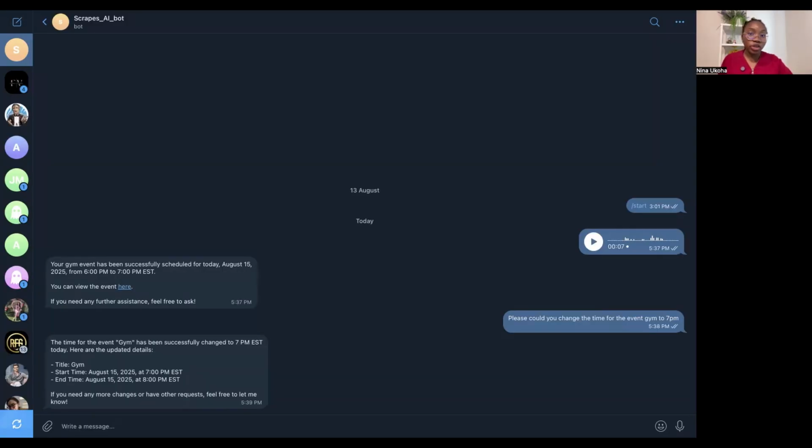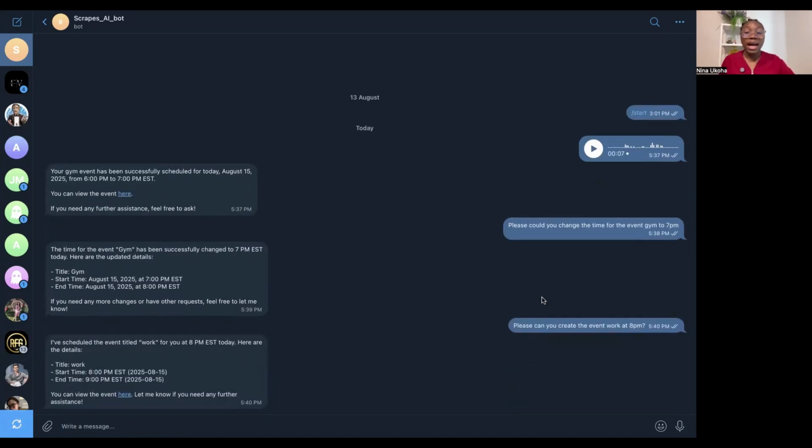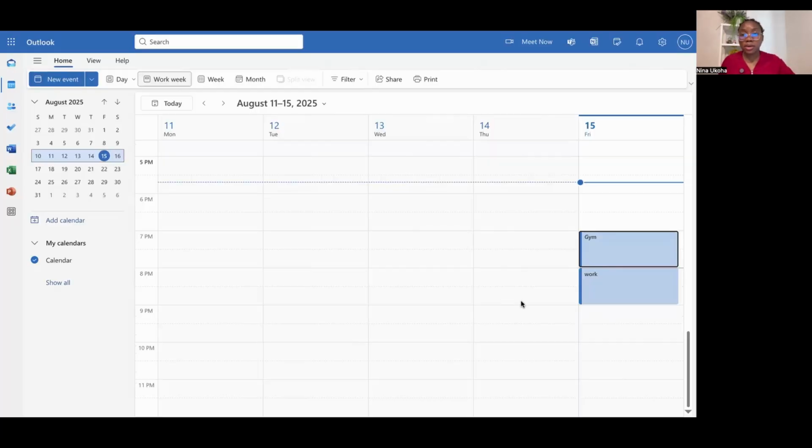I'm going to create an extra event so we can test this out properly. Now I'm asking it to create another event, work at 8 p.m. And it has done that as well. So now let's look in the calendar. And as we can see, work has been scheduled for 8 p.m.